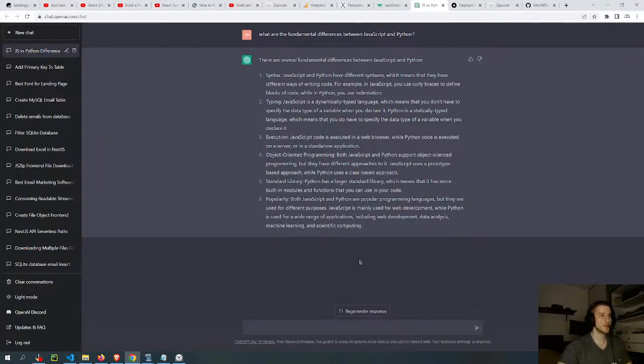Popularity: both JavaScript and Python are popular programming languages, but they are used for different purposes. JavaScript is mainly used for web development, while Python is used for a wide range of applications, including web development, data analysis, machine learning, and scientific computing.